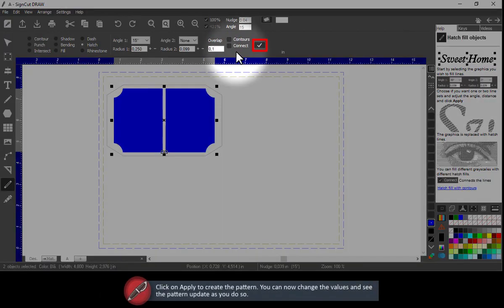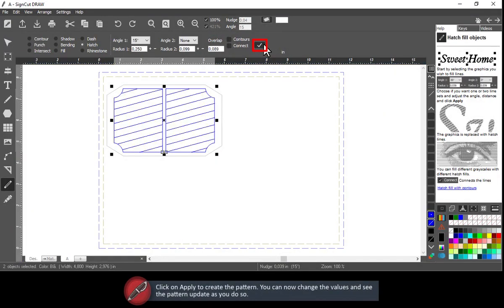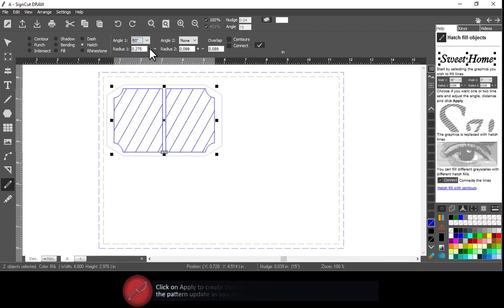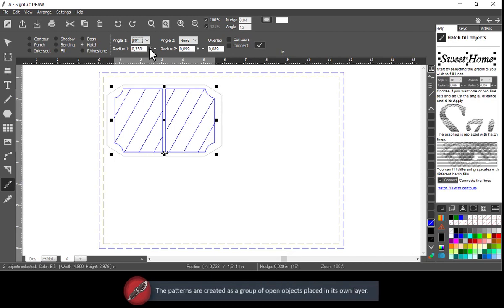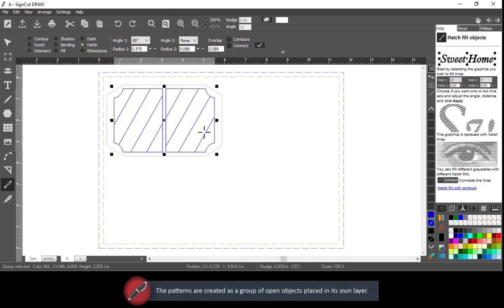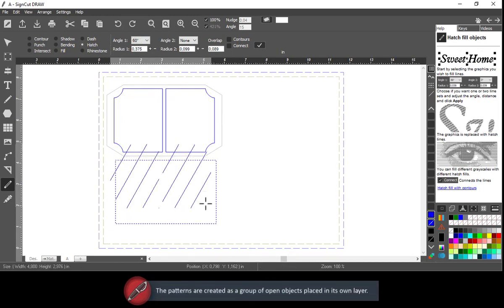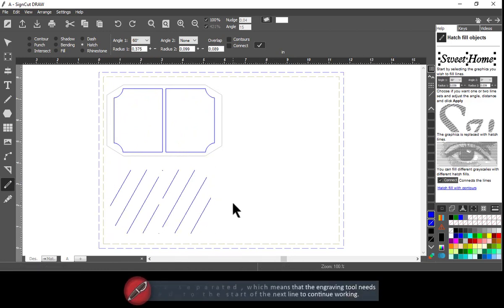Click on Apply to create a pattern. You can now change the values and see the pattern update as you do so. The patterns are created as a group of open objects placed in its own layer. The lines in the fill are separated, which means that the engraving tool needs to be lifted and moved to the start of the next line to continue working.